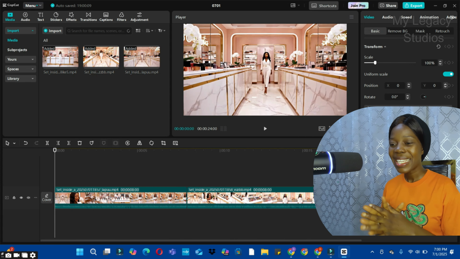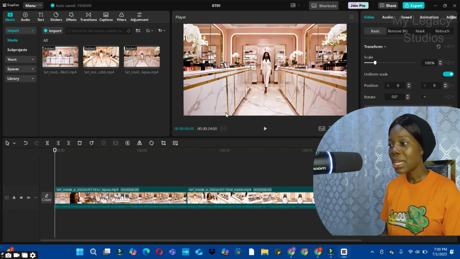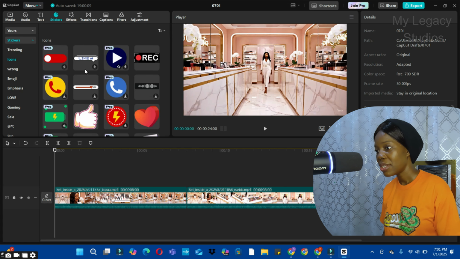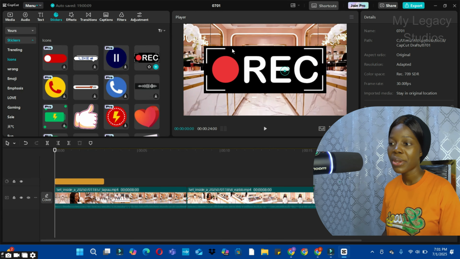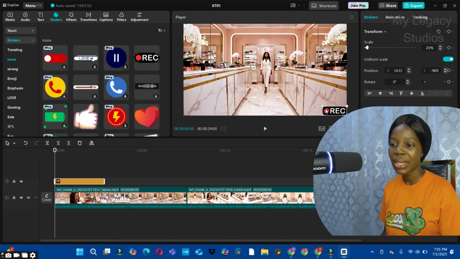Wow. Now the next thing we are going to do is to do away with this watermark. To do away with this watermark, we can add an overlay. To add an overlay, we are going to choose one of the stickers. So I click on the sticker and then choose one of the stickers to use to cover my watermark. So this is the record sticker I chose. I'm going to just put it somewhere here like this.